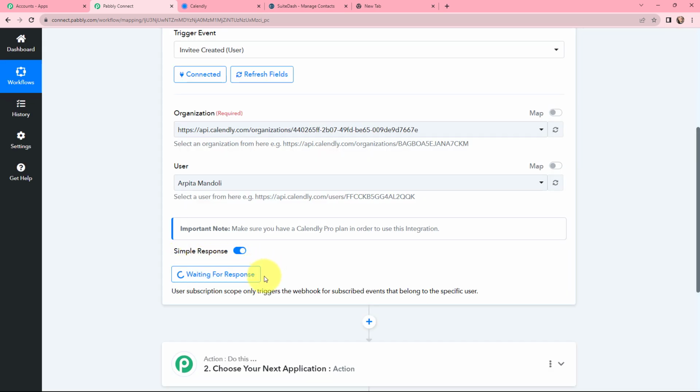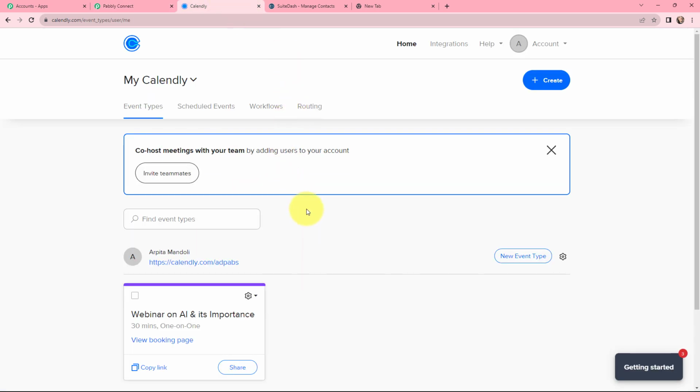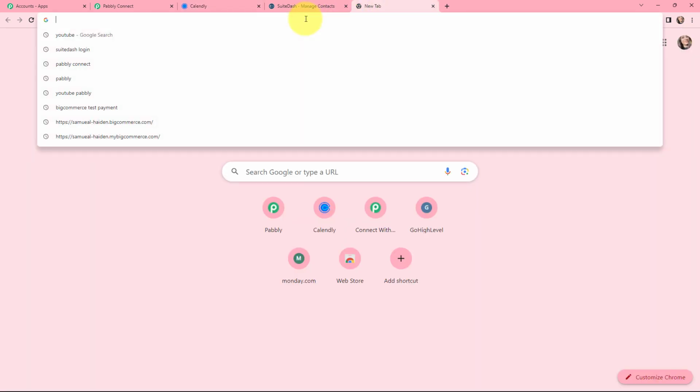So that means we need to make a test submission in our Calendly to see the response that will be captured over here. So let me take you to my Calendly account. Here you can see this is my Calendly account and in event types, I've already created an event by the name of webinar on AI and its importance. So now what I will do is I will copy this link and I will go to a new tab and I will paste it over here.